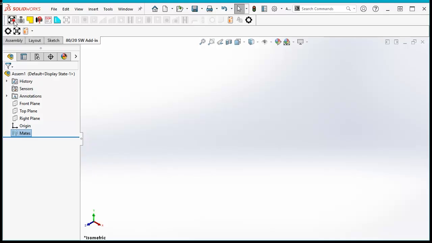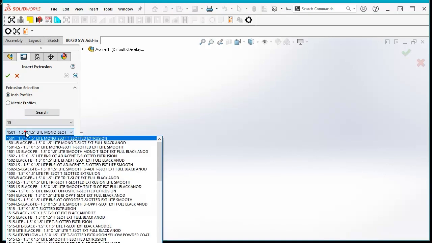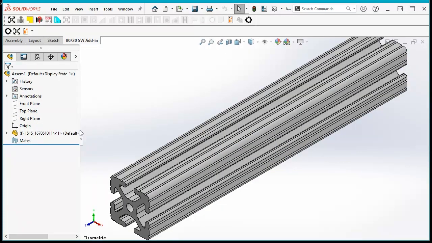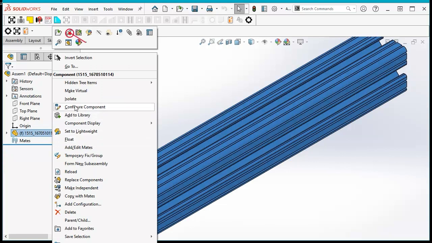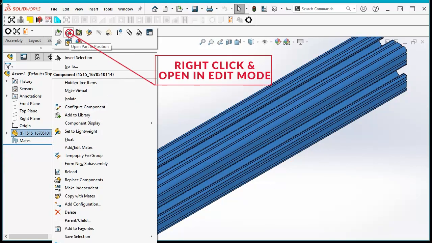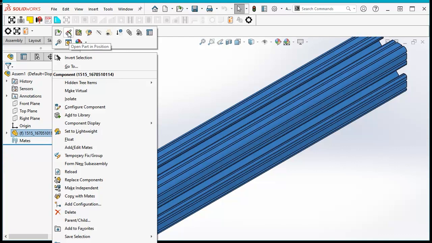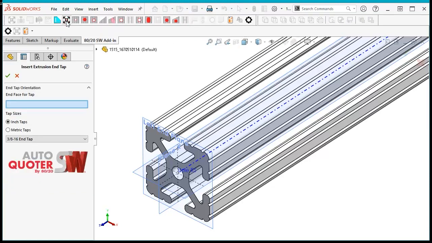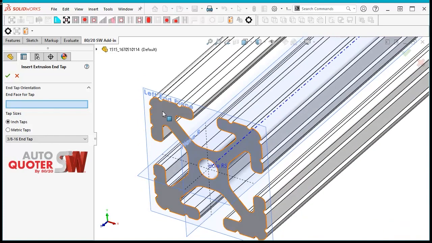But first, we'll insert an extrusion to add machining to. The first machining option we'll cover is end tap. To do this, find the Insert Extrusion End Tap button and click. Then find the face of the profile on which you'd like the end tap. Then specify inch or metric taps, select the size of the tap, and click the green check mark to confirm changes. And there you have an end tap.